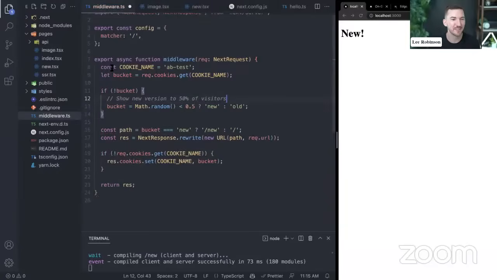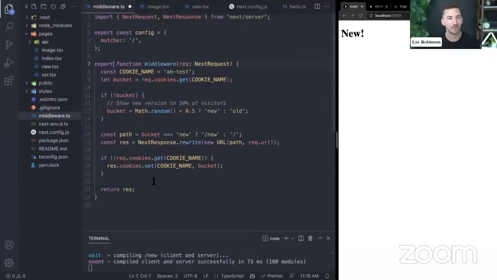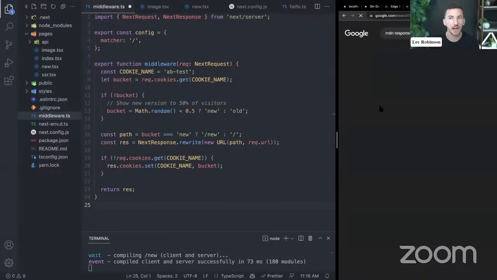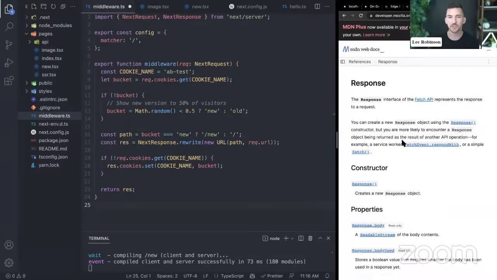But what's interesting is if you look at the signature here and the type of APIs that we're working with, we have this NextRequest and NextResponse. Now, these aren't actually really anything special. These are an extension of the standard web APIs that are provided in edge infrastructure environments as well as in the browser. So if you were to Google MDN Response API, for example, this is essentially the same thing as NextResponse. When you're building a new URL, this is a standard web API.